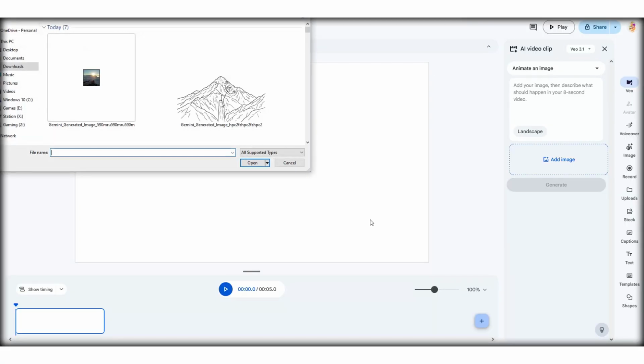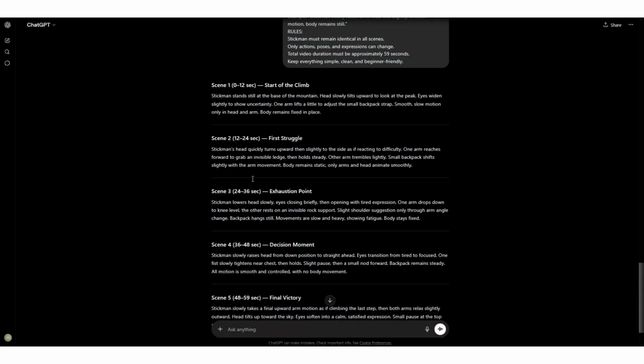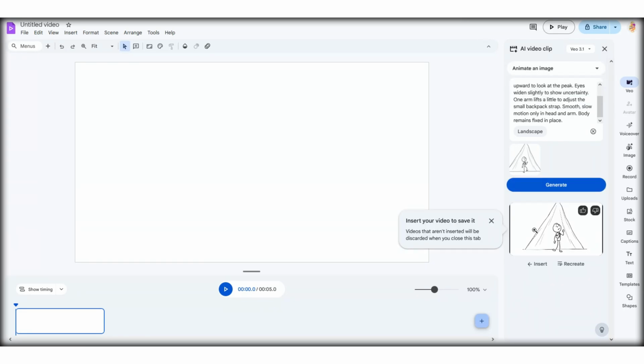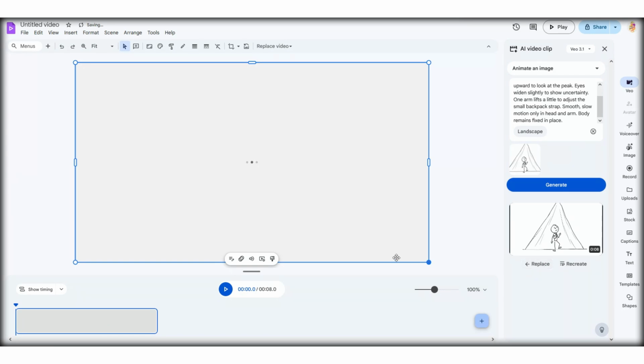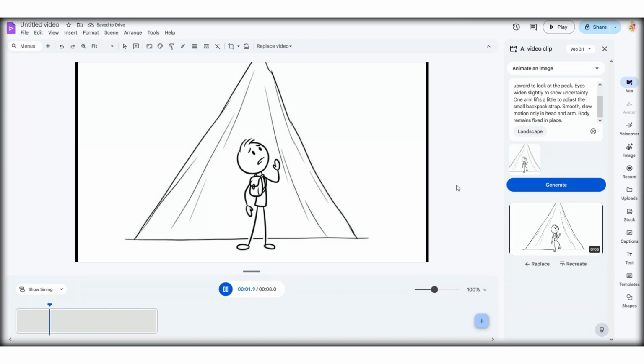And after that, we click the plus icon and upload our first image. Then in the prompt box below, we enter the first animation prompt that we generated earlier. And now we simply click generate, and after a short while, the AI converts that image into a smooth video clip. And after the generation is complete, we get two options, insert and recreate. If the animation looks good, we click on insert, which adds that clip into our timeline. If you don't like it, we can click recreate and generate it again.